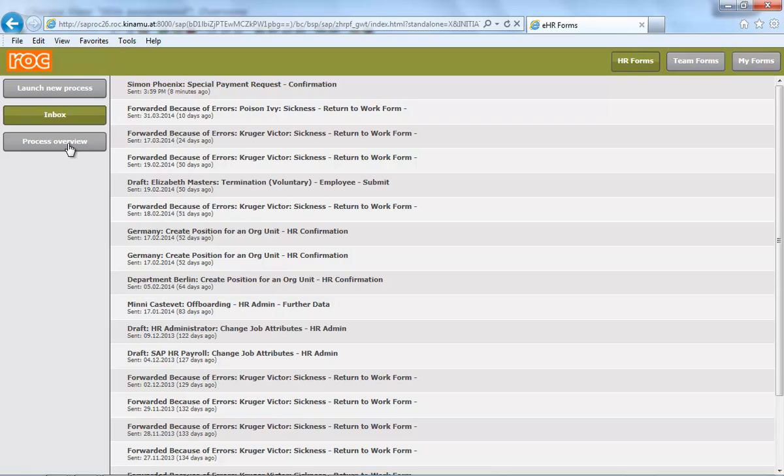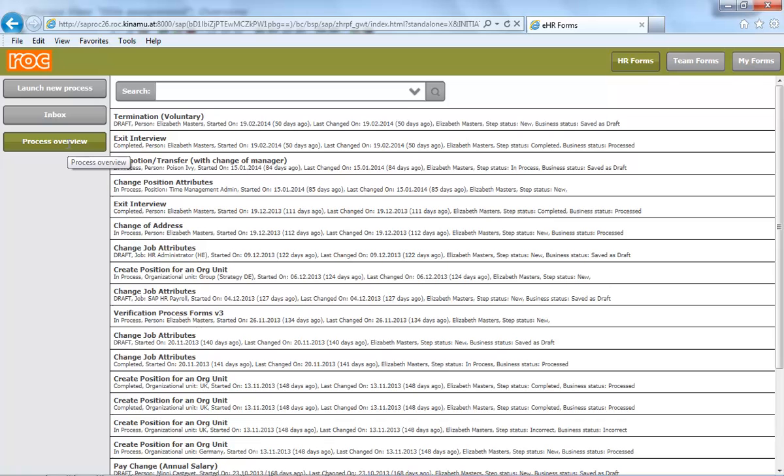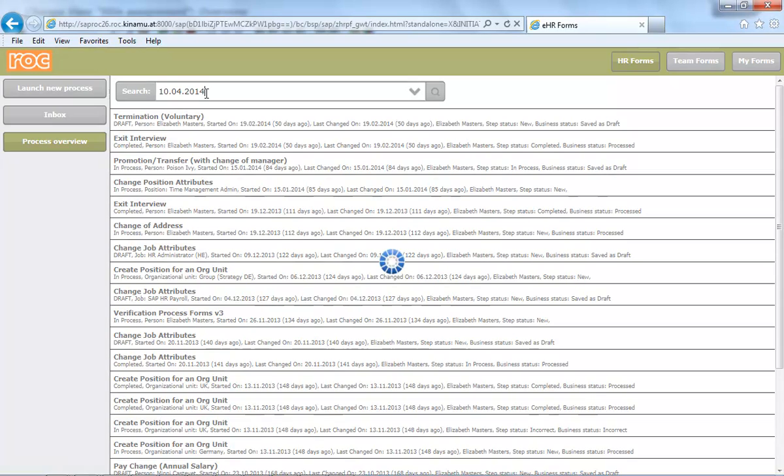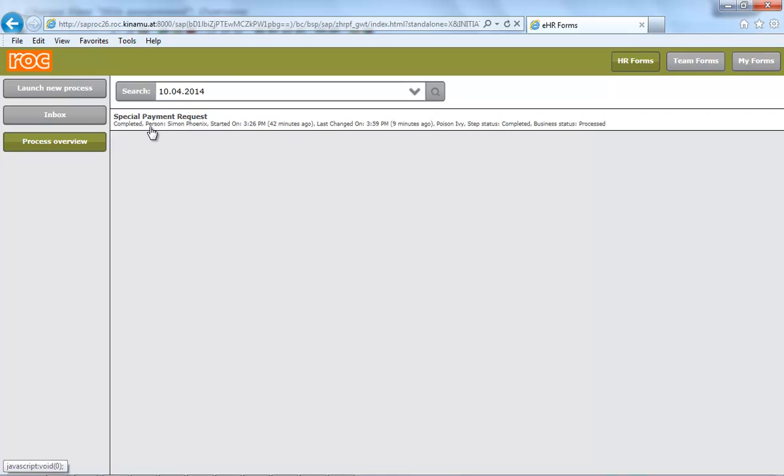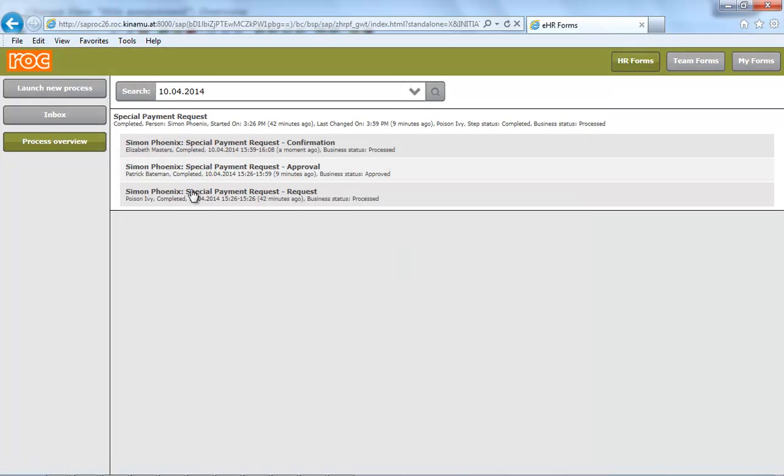To complete the demonstration, let's just see how the HR user can use their process overview to get a full view of the process history. If necessary, they'll be able to drill into any stage and see the form as it looked at that time.